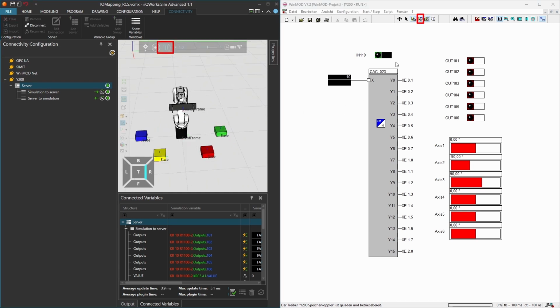Let's test the setup using the color num signal. First, set color num to 10. Trigger a rising edge on input 119. This should trigger the robot to move to the blue block. You'll see the robot position update, the output signal is set, and the access values are displayed correctly.